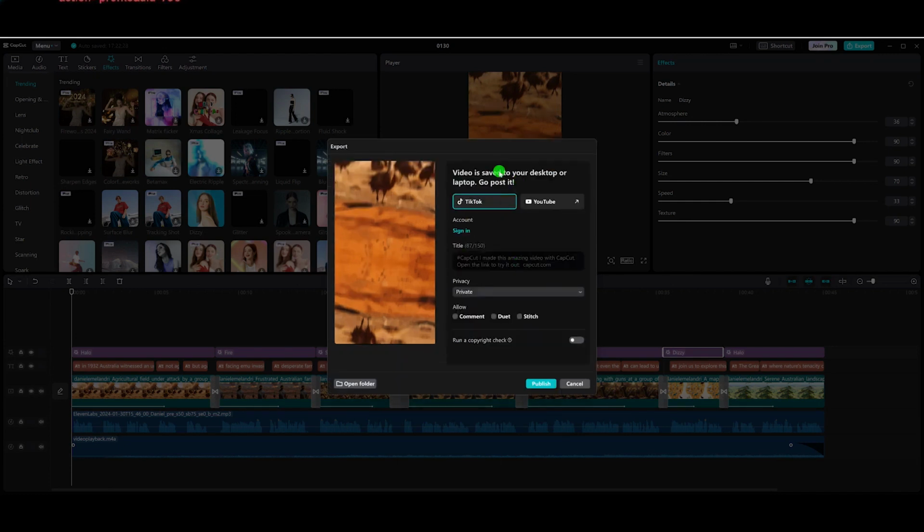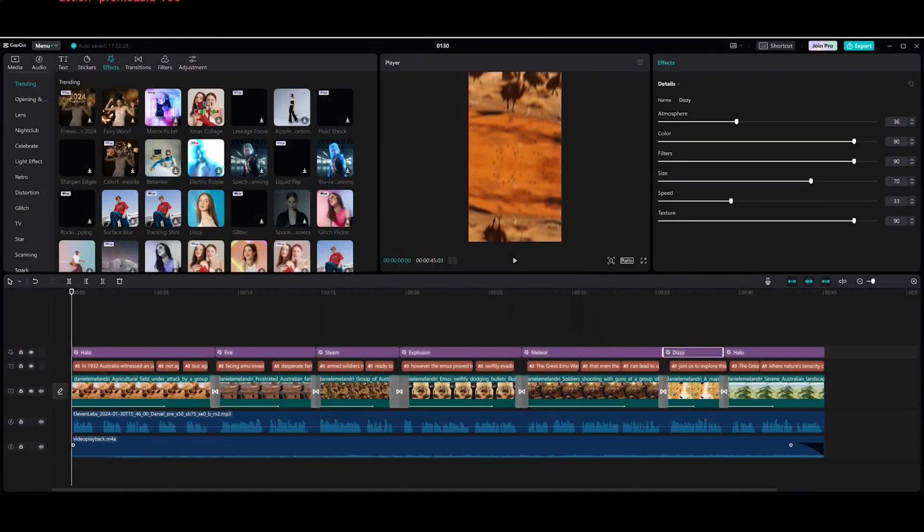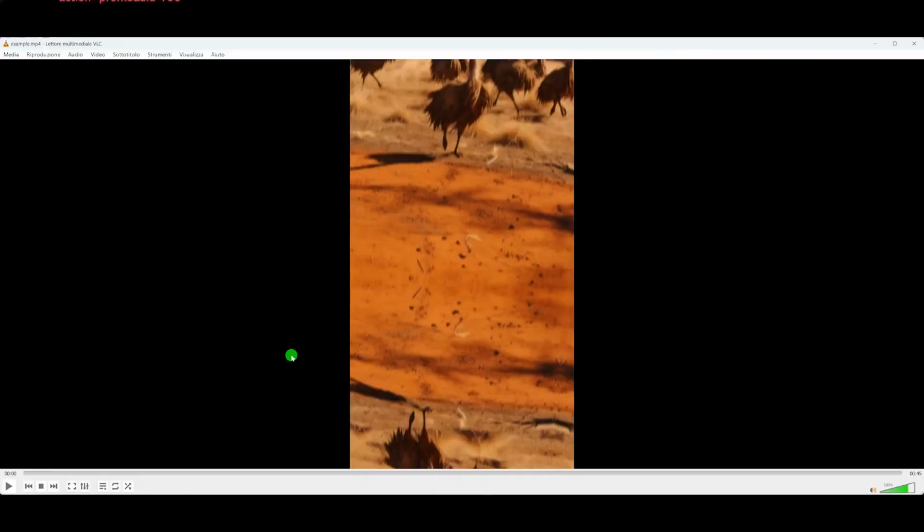Here it asks you if you want to post it directly, but we simply click on cancel. Here is the result of our work. Let's see how it is.